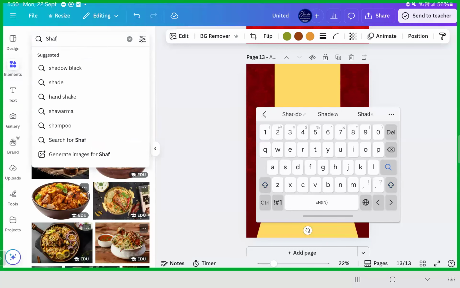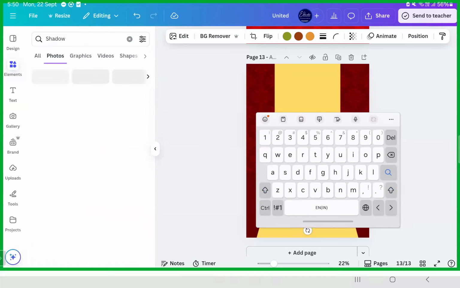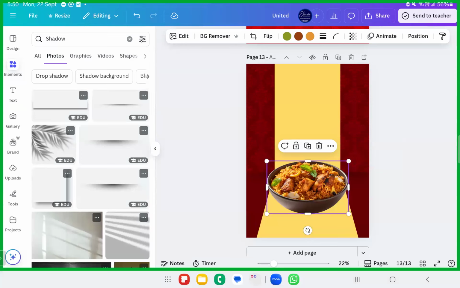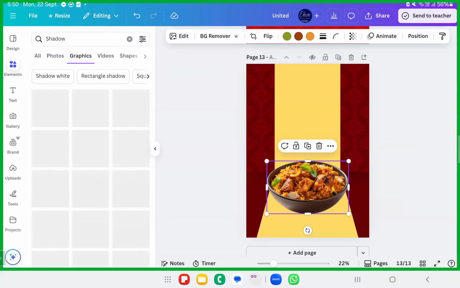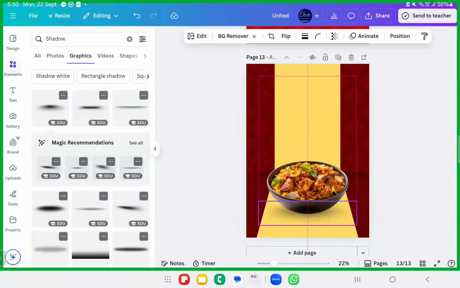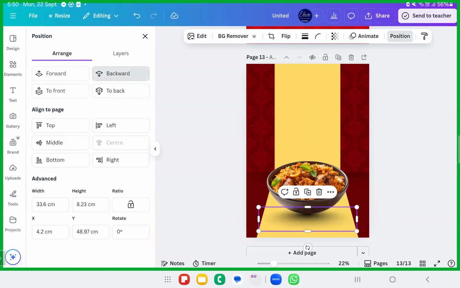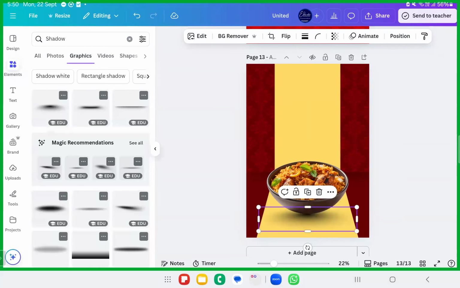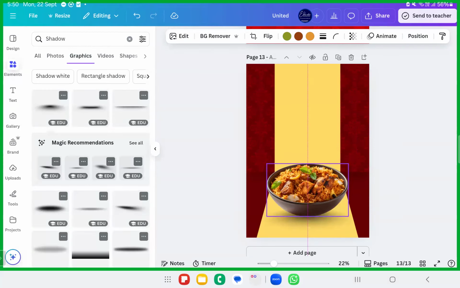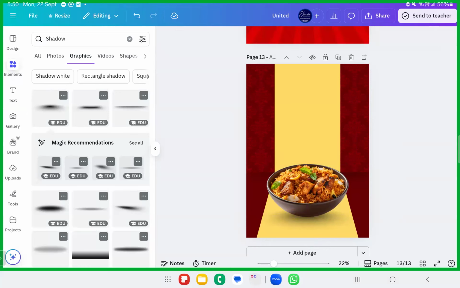Remember, playing with the shadow and the reflection is a key aspect of editing. Just write shadow, go to the graphics, and get the graphics of the shadow. See here, it will actually change your design. And not just keeping it here, you have to position it towards the back, not just keeping it above it. It must feel like you have kept this on the floor.